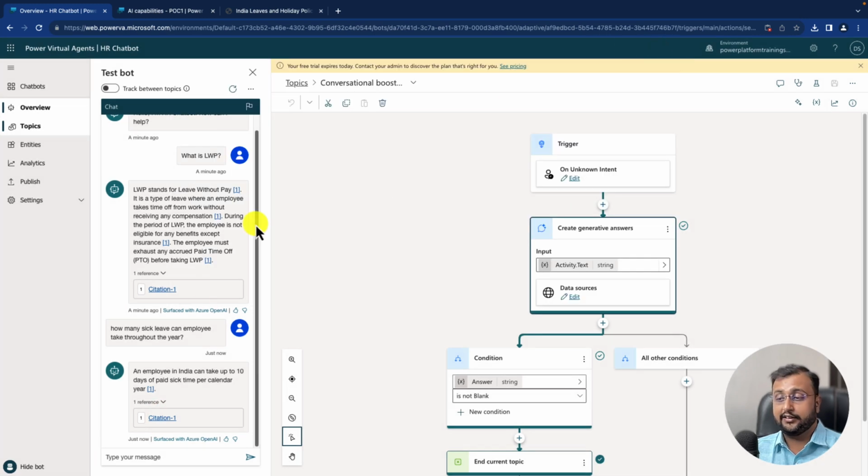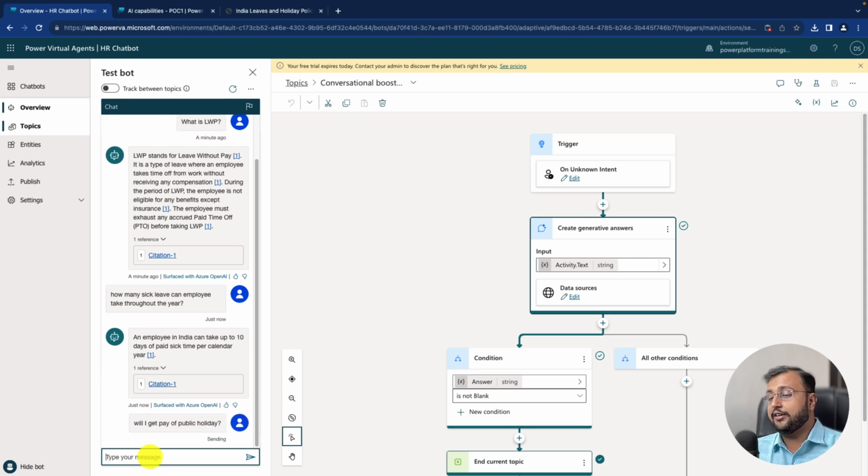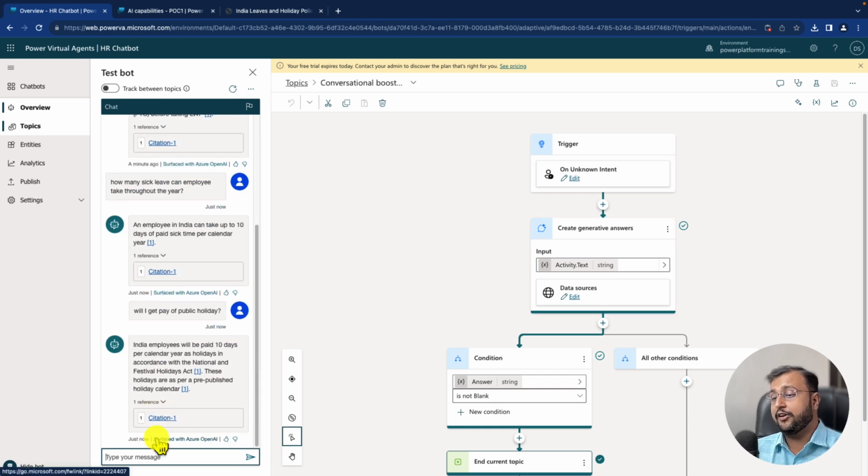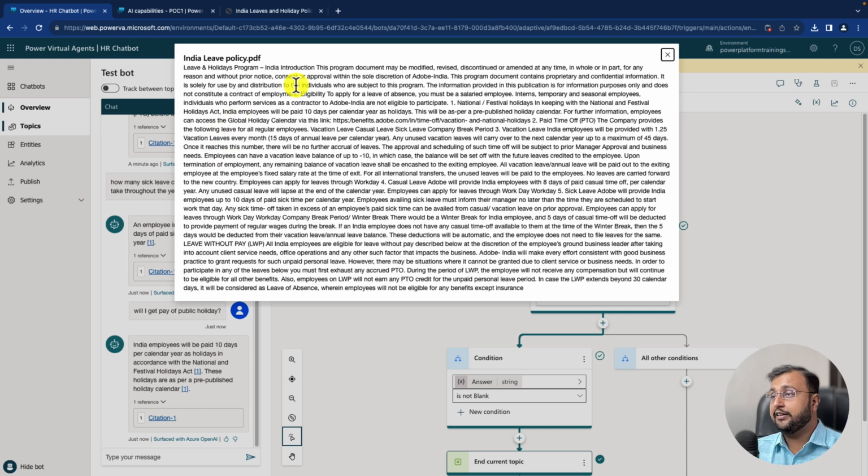The citation also shows the detailed information to you over here. All right, now let's say, for example, I want to ask: will I get paid for the public holiday? Let's see what it answers. So basically, in the documentation, some part has been mentioned specifically for public holidays, and it is saying that an India employee will get 10 days per calendar year as a holiday in accordance with the national and festival holidays. And also when you hover over it, it will show you the details around that as well.